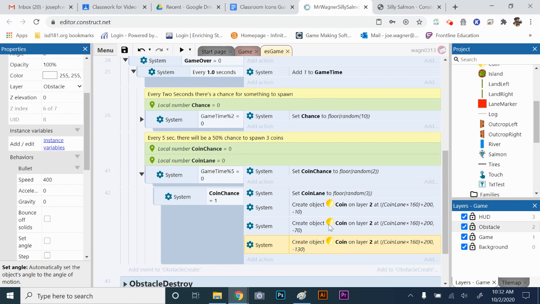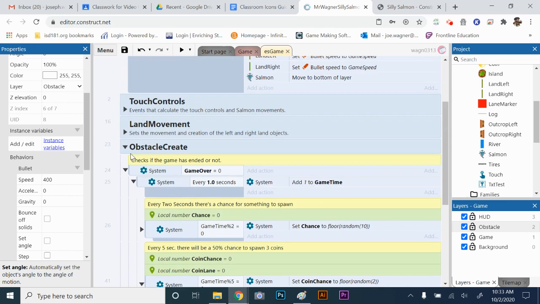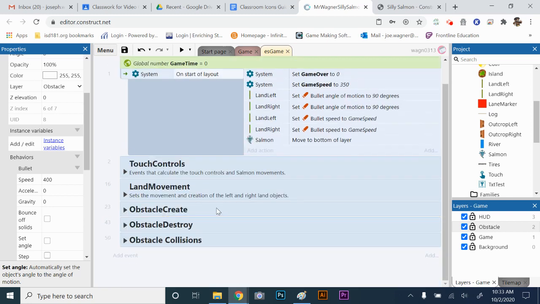Okay, so then now we have a chance for it to spawn. If we just review this really quickly, basically every 5 seconds, it's got a 50% chance to spawn because coin chance is going to be 0 or 1. If coin chance returns as 1, it's going to set the coin lane to either 0, 1, or 2. And then it's going to spawn the 3 coins in the lane based on what this equation tells us, where we put the coin lane into the equation. All right, so what I like to do is minimize what I'm not using.